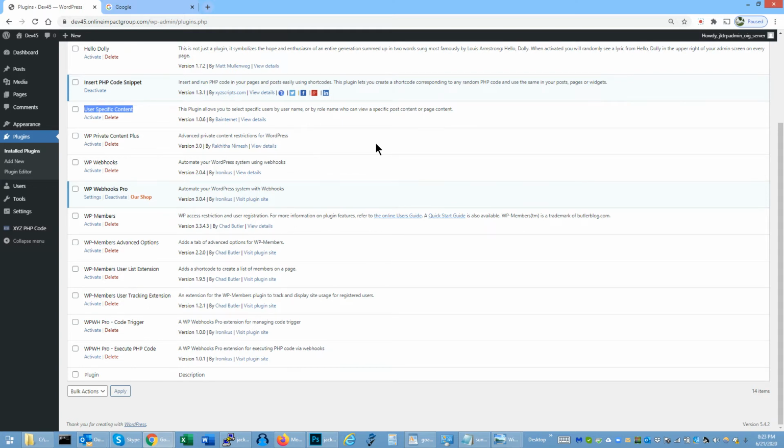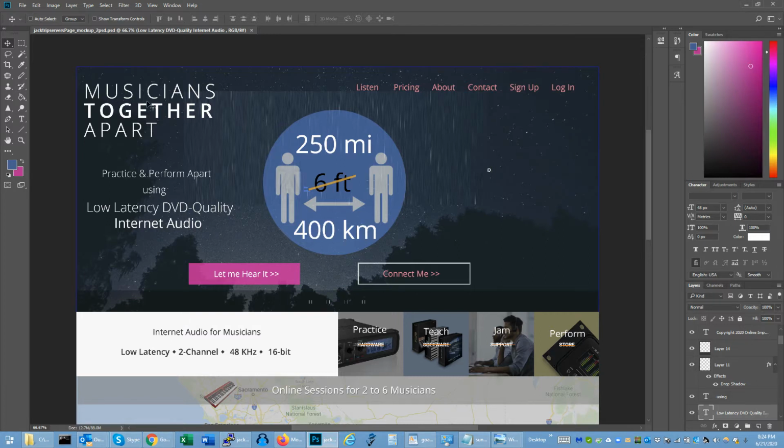musicianstogetherapart.com. And so I mocked up that. It's similar to the mock-up that I had done previously. And it basically is just sort of using the header from Dev 45, I think, or whatever we have, jacktripservers.com header, actually. So it's fine to use that imagery or even that theme if it can do what I've got here.